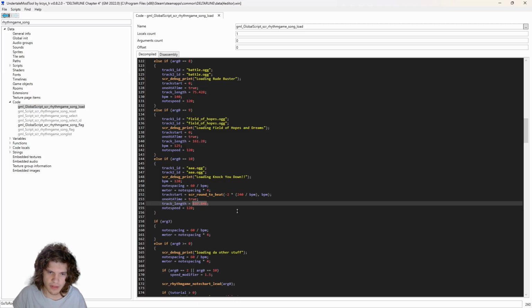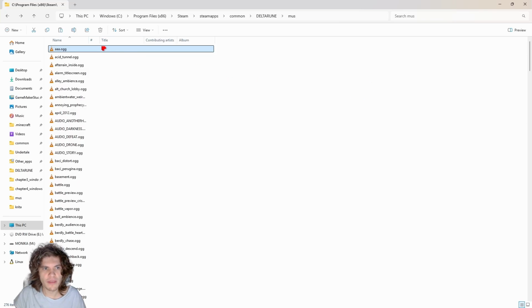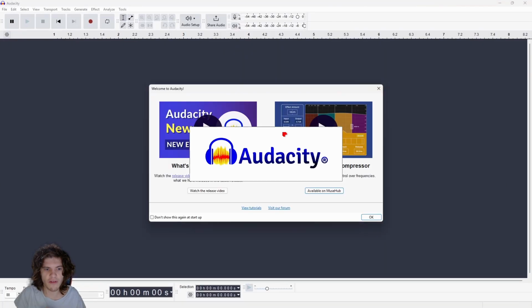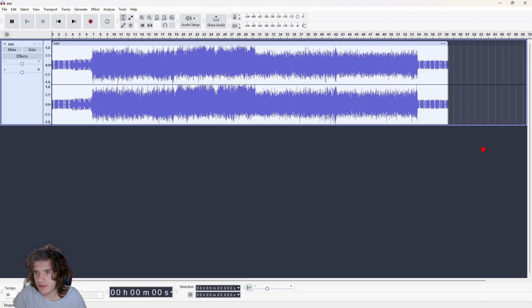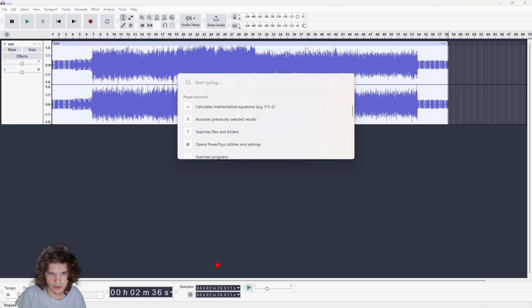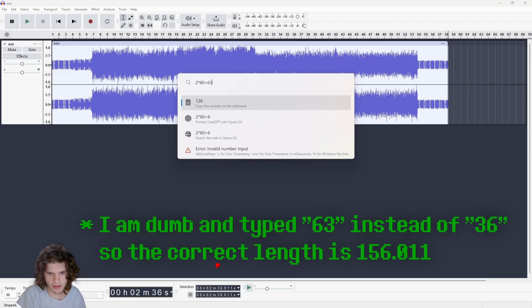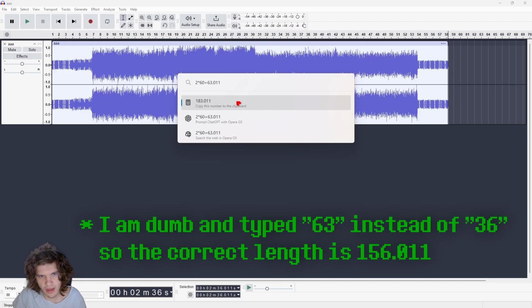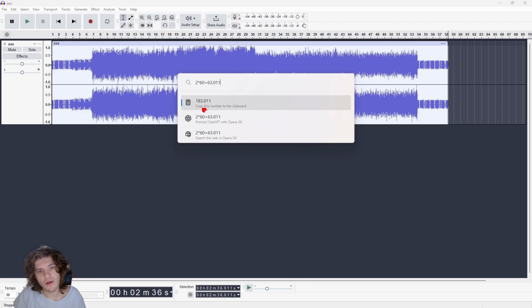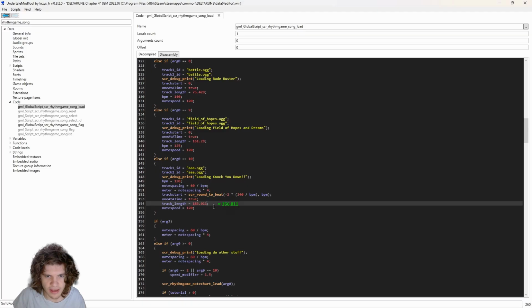Track length is going to be how long your track is in seconds. I'm going to open this in Audacity. Audacity is a free software. I'll leave a link to that in the description as well. If I zoom out here, click at the end of the track, you can see our selection is 2 minutes, 36 seconds, 0.011 milliseconds. That's great, but it's still in minutes. So let's quickly do 2 minutes times 60 seconds in a minute plus 36.011 seconds. That gives us 183.011 seconds. Go ahead and paste that into our track length.